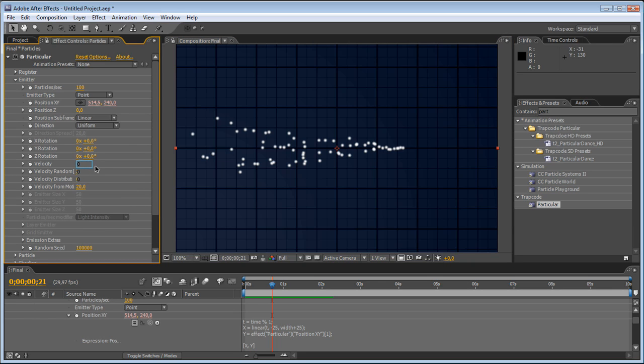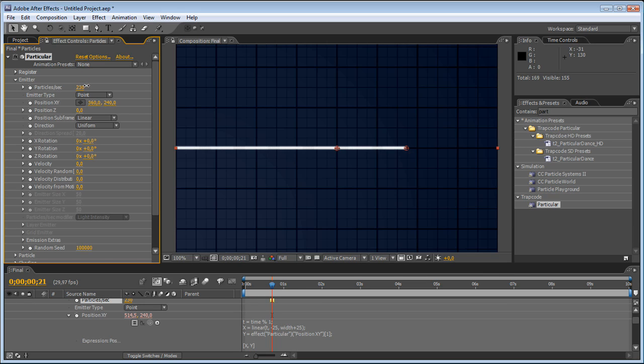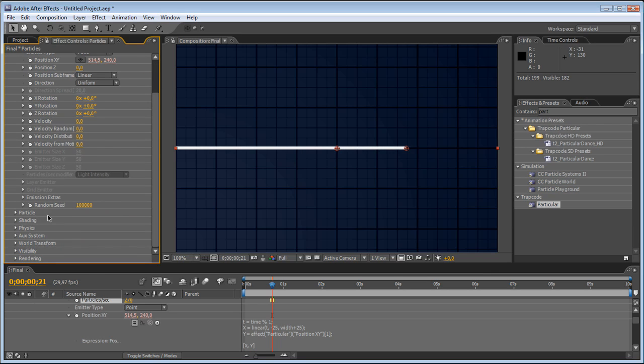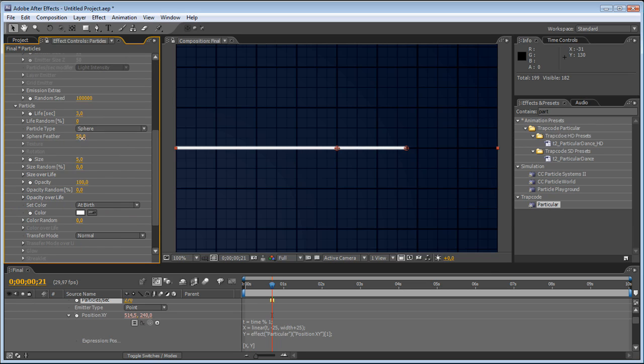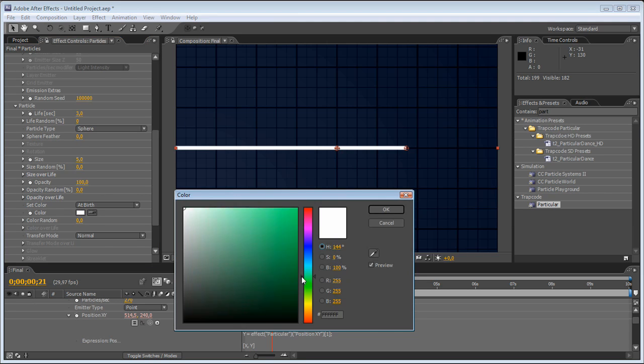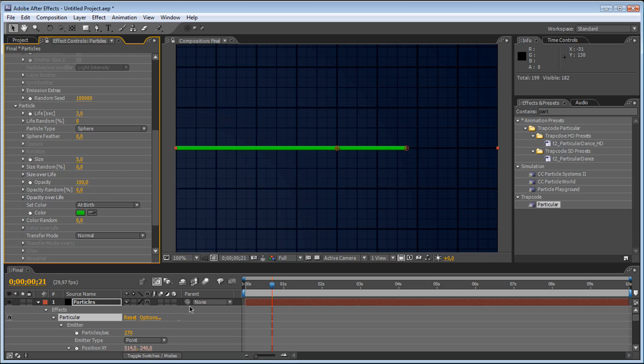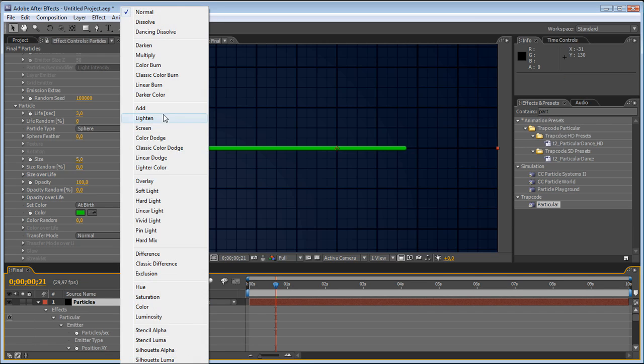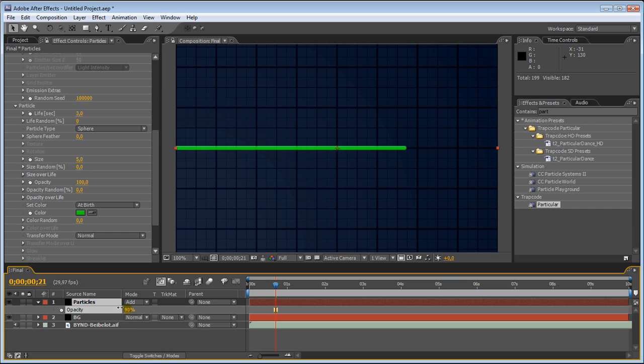Let's set the velocity to 0 and all those other velocity options all to 0, so we have a straight line. And let's up the particles per second to make this a line. And set the particle to sphere and sphere feather to 0. And then the color to maybe green. And set the transfer mode of the layer to additive maybe. And the opacity down. That should look pretty good.